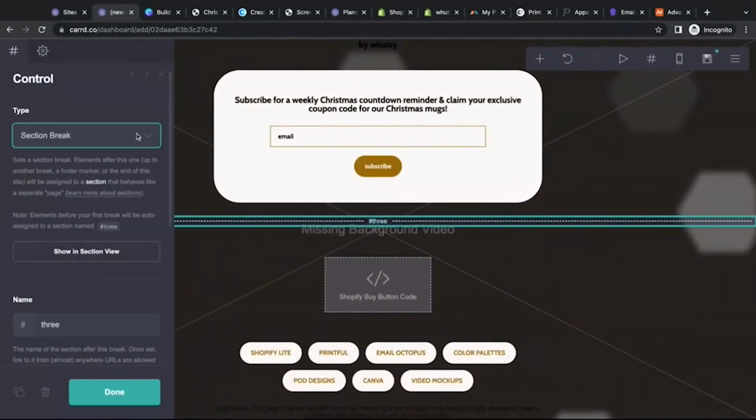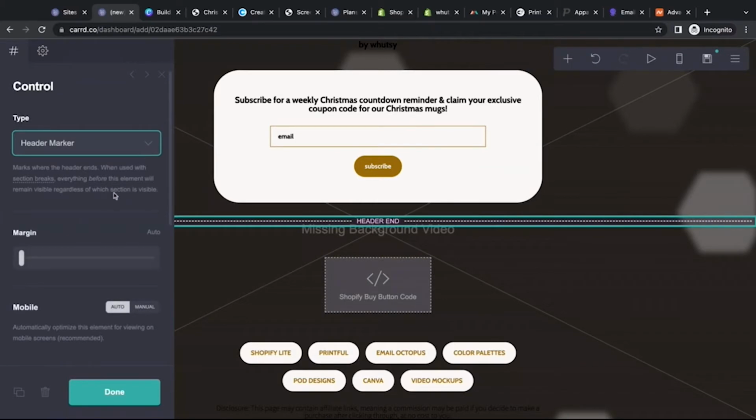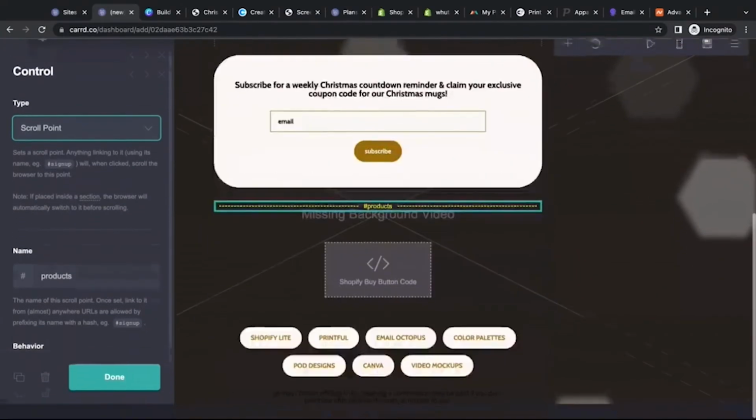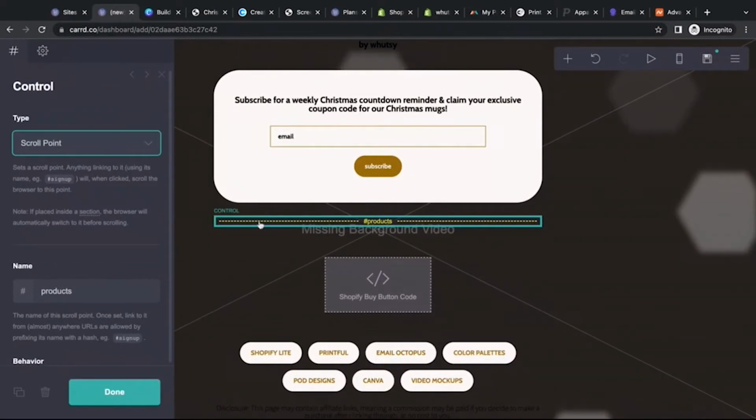Header mark and footer mark, those are going to be other ways that you can create a footer or a header. And this is more to do with coding and custom coding, and for most people won't be necessary. So for a lot of us, a scroll point, if you want to have a long scrolling one-page website, you want to use these. If you want to break up your website into more like pages, you would want to use the section breaks, okay?